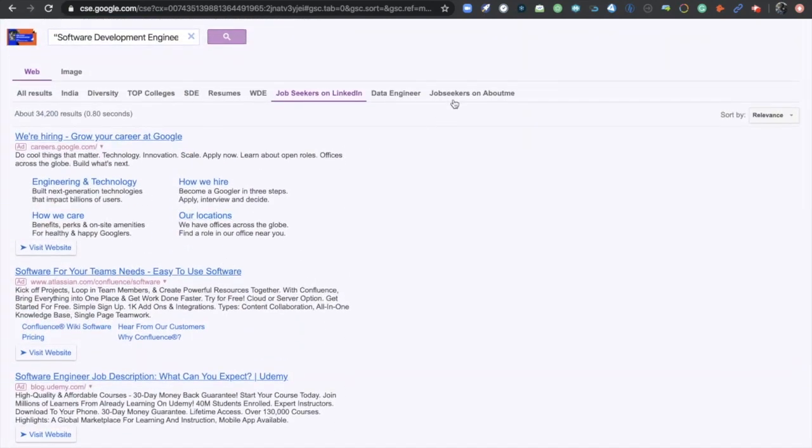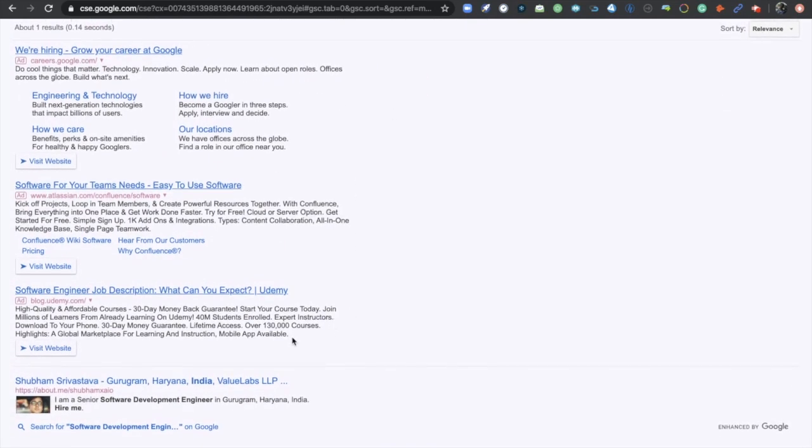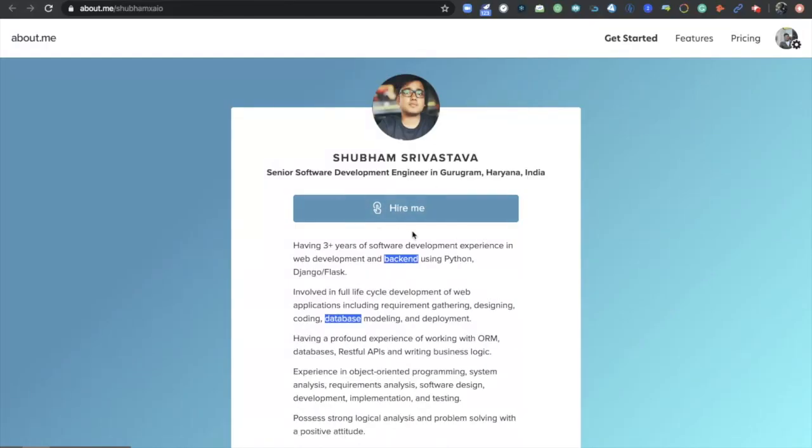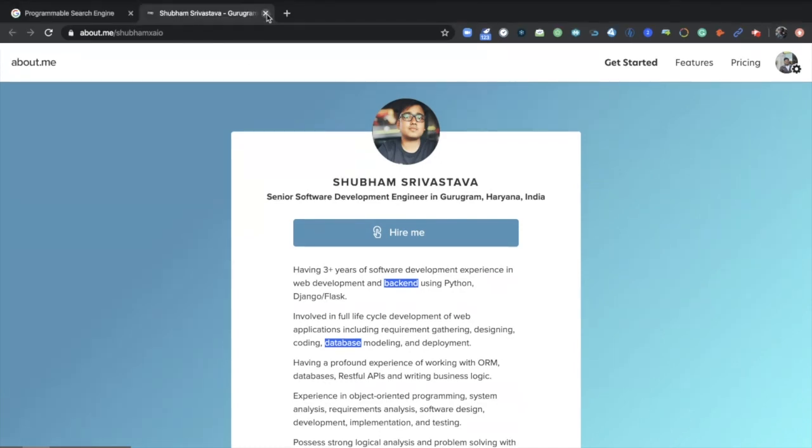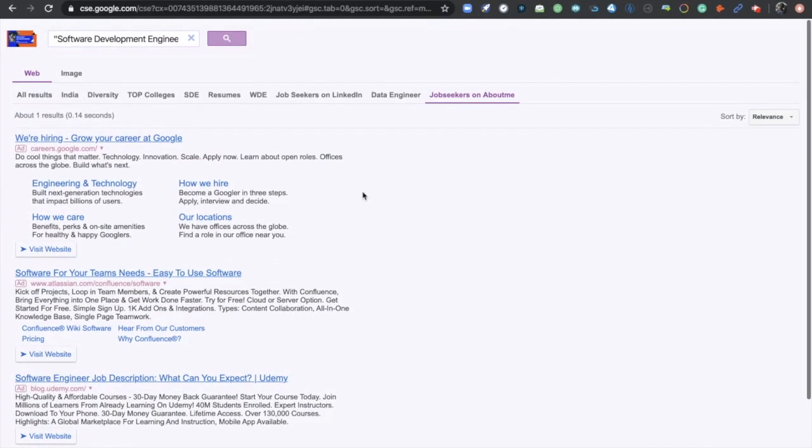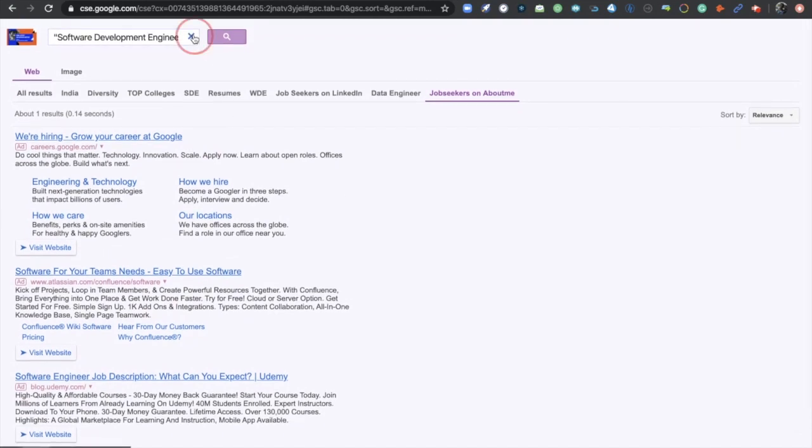So let's see job seekers on about.me. There is one candidate. Whoever uses this option, like "hire me," those candidates would or might be looking for a change. So you can use this option also. Let's go to the second example of job title search.